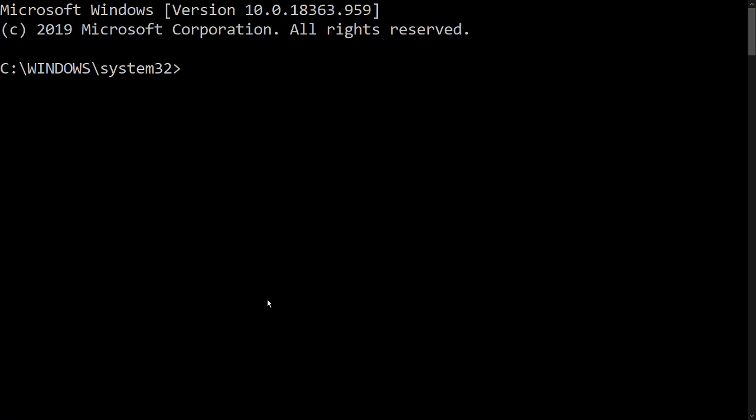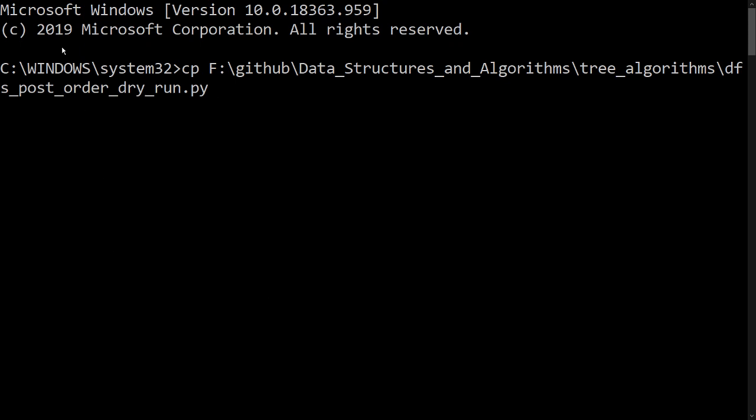Now we have seen the entire code that we need to write for the post order depth first search. But to understand each and every line of the code and to understand how the program executes, we will do a dry run. So I will run this code snippet that I have written. You can find this code snippet in my GitHub profile that I have linked in the description.